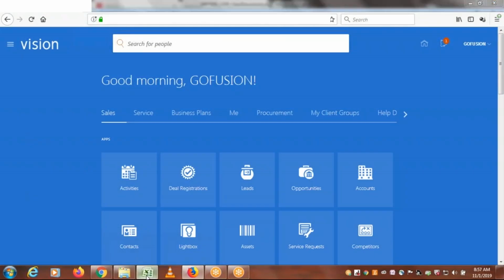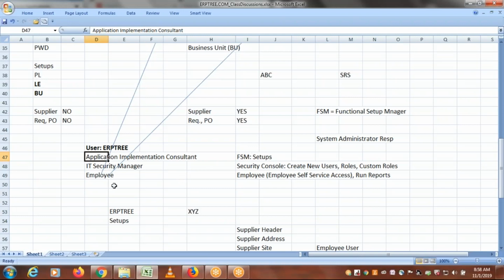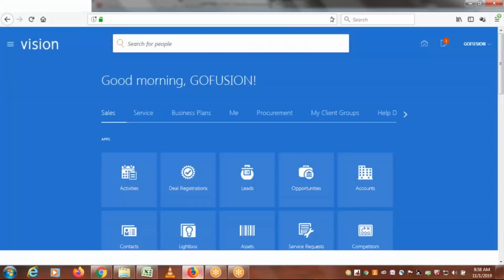Now the first point, we assign the role called application implementation consultant. If you assign the application implementation consultant role, that user should get access to FSM to perform the setups. Now we'll verify whether our GoFusion user got access to FSM or not. How do we verify if the user has FSM access?